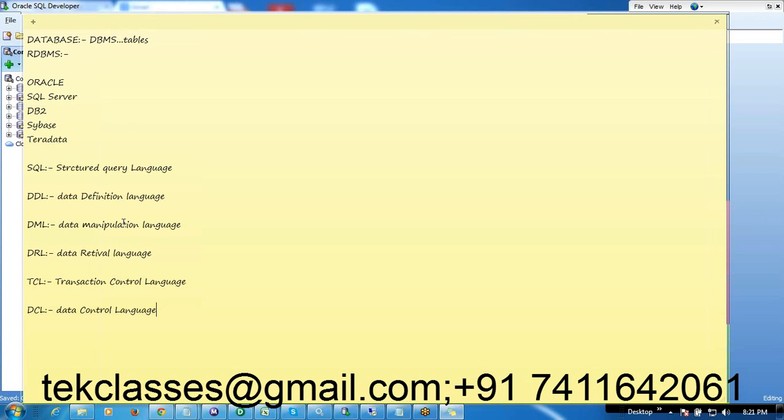SQL is a combination of all the commands, and each command is classified into one type of language. As the name indicates, DDL stands for Data Definition Language. All these commands are used to define the tables. If you want to define tables, or other types of database objects like views, we use the Data Definition Language. The Data Definition Language contains different commands called create, drop, alter, truncate. All these SQL statements are classified under the Data Definition Language.